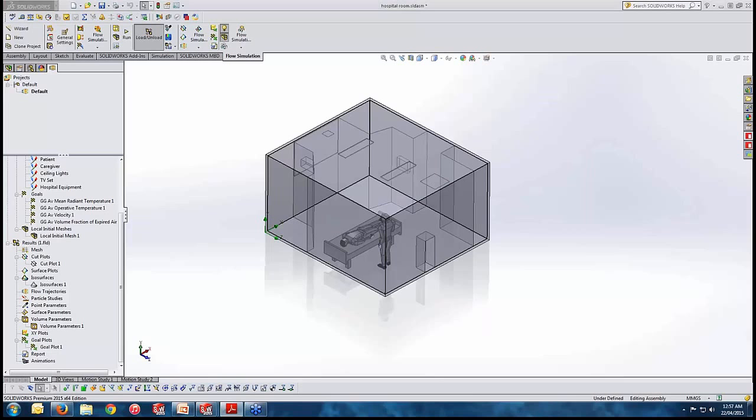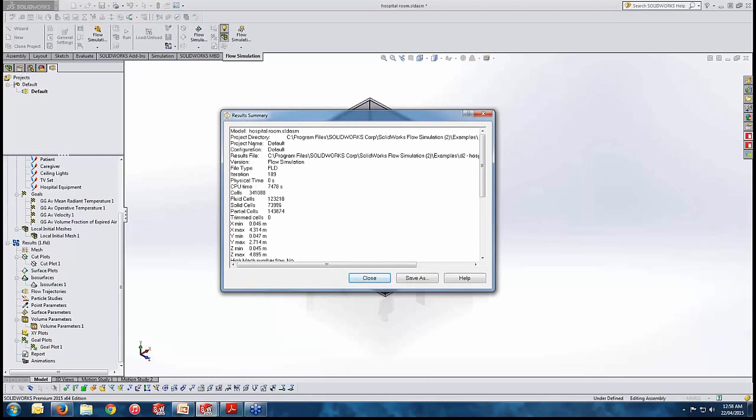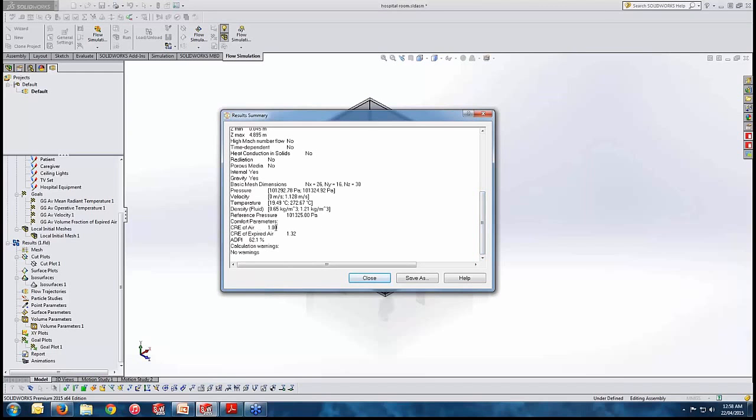Okay, before we look at the results in figure form or cut plot, what I would like to mention here is how we can get the CRE value. All right, if we right click on results and then look at the summary, here you can see some very useful information about the project, and then the CRE of air is 1, CRE of expired air is 1.3.